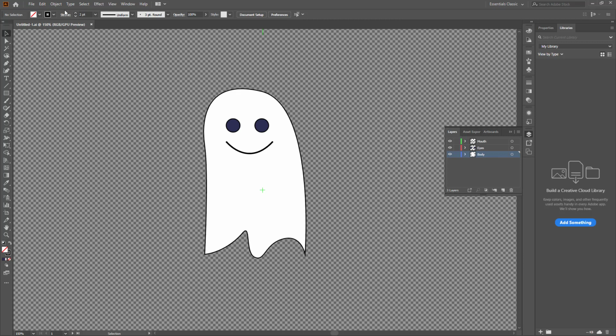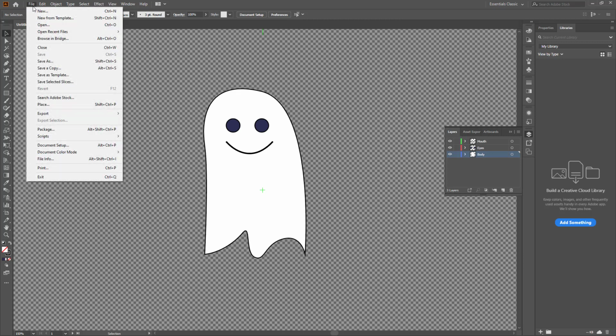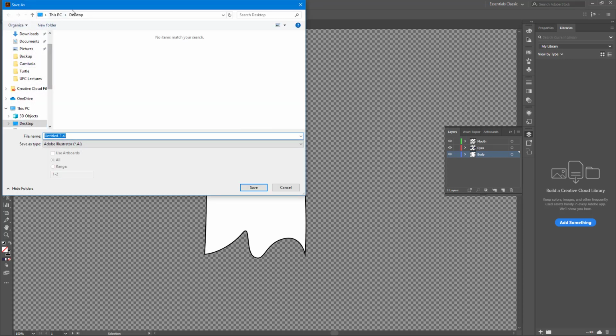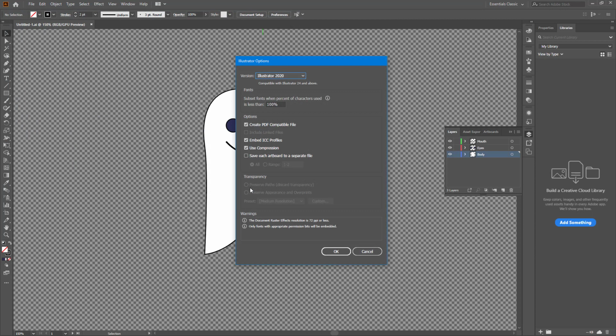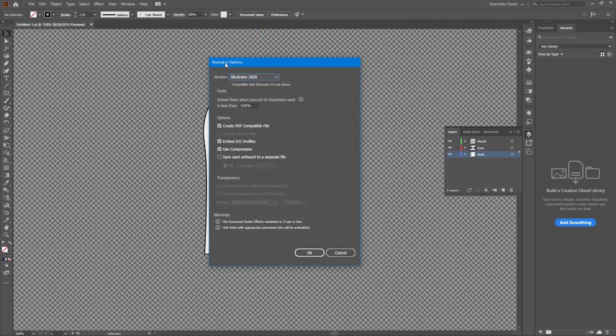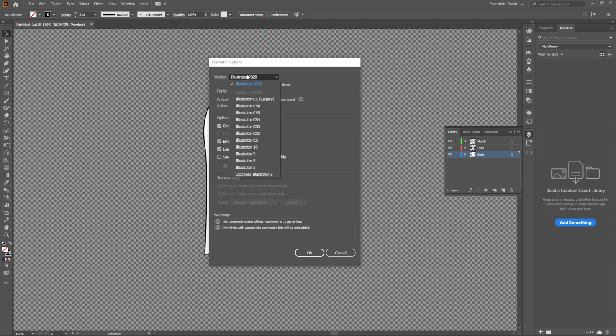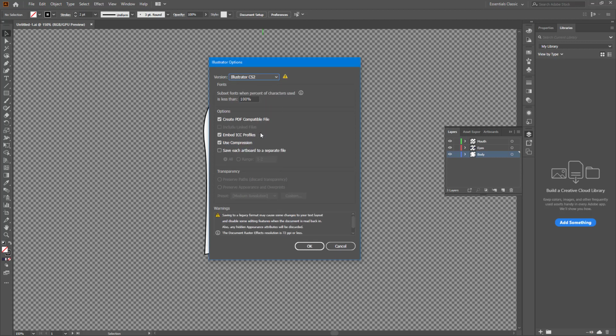To import that into Toon Boom, we have to go to File, and then choose Save As. I'm going to choose my desktop right here, and I'm just going to name it ghost. This is going to be a ghost.ai file, and I'm going to press Save. As I chose Save As, now I have Illustrator options to choose the version right over here. So I'm going to choose Illustrator CS2, which works best with Toon Boom.